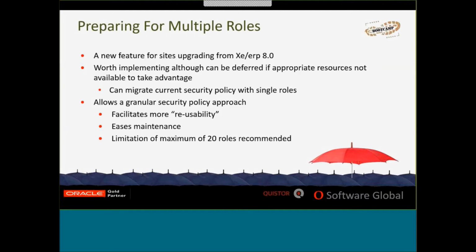So what I would like to do, first of all, assuming you are upgrading or you haven't taken advantage of multiple roles yet, is give a few notes about preparing for multiple roles. I say the new feature, but it's not really new anymore; still, a lot of people haven't taken advantage of the multiple role functionality. It was introduced because at XE and ERP8 we had one group per user. With the advent of EnterpriseOne 8.9, they brought in multiple roles. You can migrate your existing security if you have a single role security policy. You can stick with single roles, but it's a good idea to go to multiple roles as soon as possible because it facilitates a more granular security approach and, of course, allows more reusability, which eases maintenance.